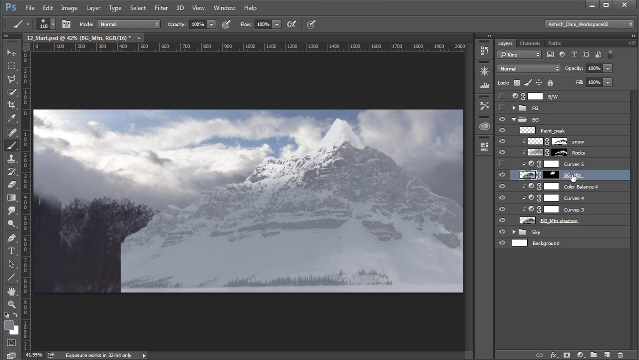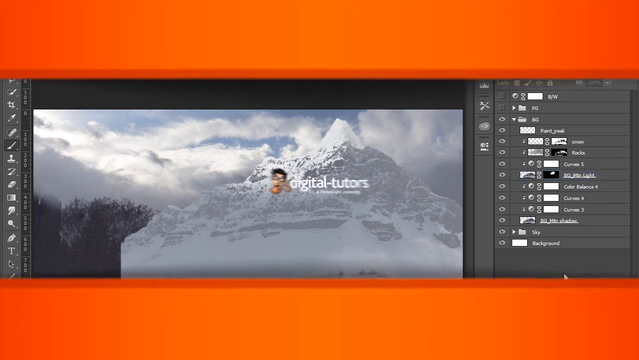So let's make sure that we organize and rename everything properly. So there's one for shadow and one for light. And enabling curves, you can see that it's adding much more brightness and contrast to it. So in this video, we went ahead and worked a bit more on our background mountains, added a peak, painted in a rock mask, and in the next video, let's work on the midground mountains.